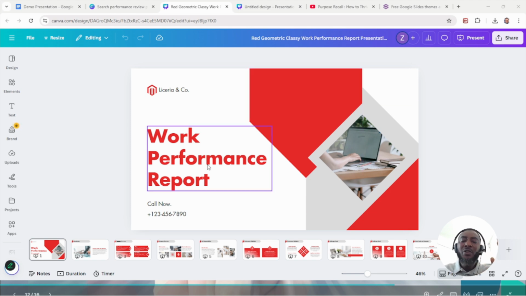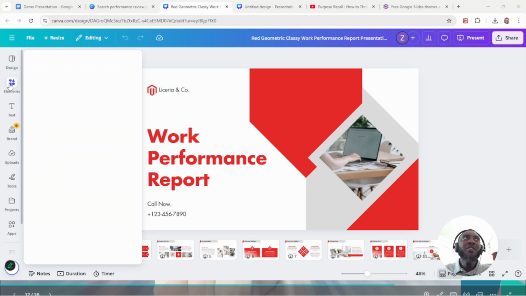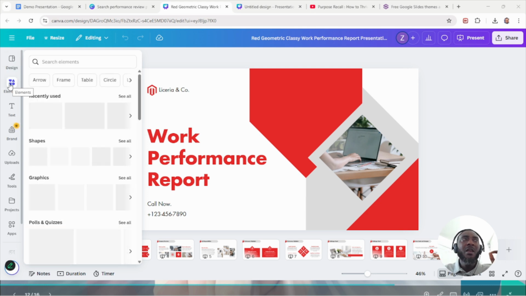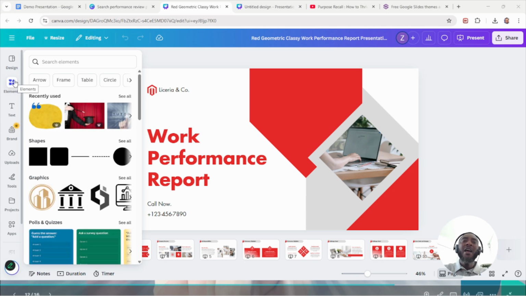So now, because this is already a template, I can decide I want to change a few things. It makes it a lot easier. But these are the tools that Canva has provided. This is the design tool, just in case you want to change what your design is. Then you have the elements. Now, elements helps you to bring different elements, just as the word implies. Elements are things that you can just bring in to your design.